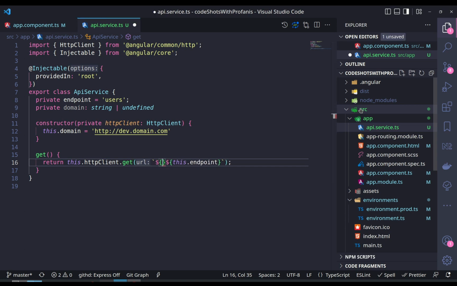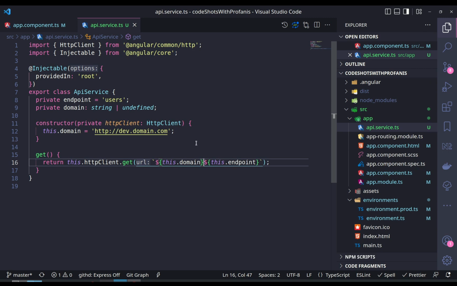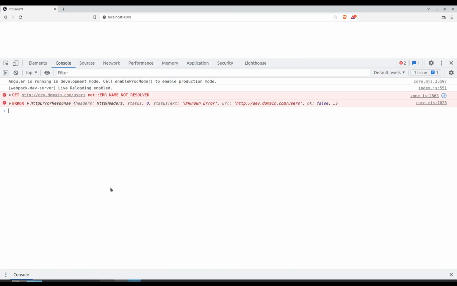And now we have to use this domain in this call. So I will simply do here this domain slash this endpoint. And you know what? Let's add here a slash as well. Now we expect that the request will be under dev.domain.com/users. And this is it. This is how we have accomplished this.